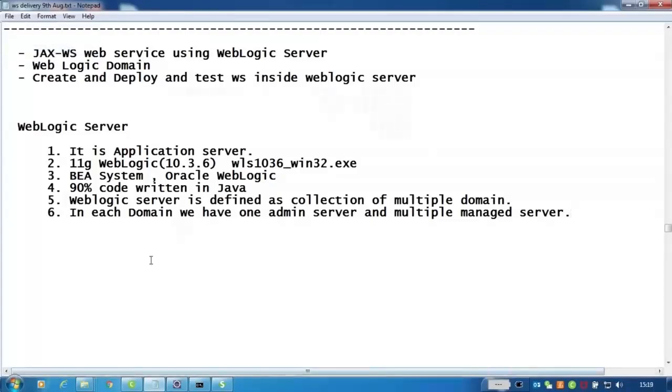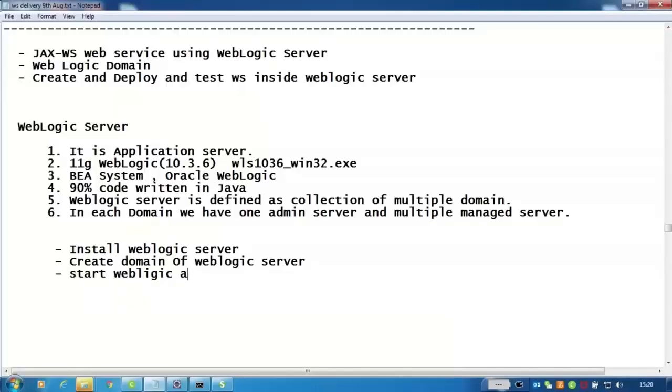Now, first step, install WebLogic server, and I'm talking about the features of WebLogic. Then I have to create a domain of WebLogic server. Each and every server has its own features. Since I have selected WebLogic server, and this is used a lot, the steps are: create a domain of WebLogic server, then start. Let's do these steps one by one.